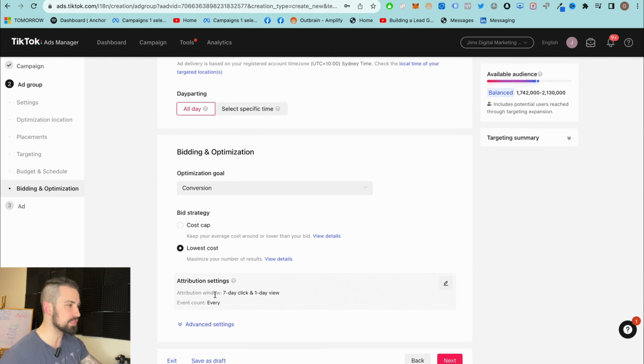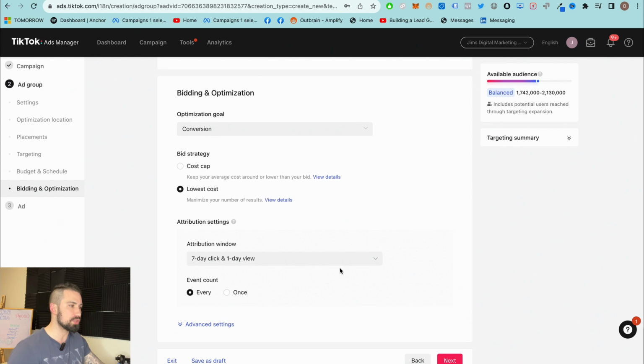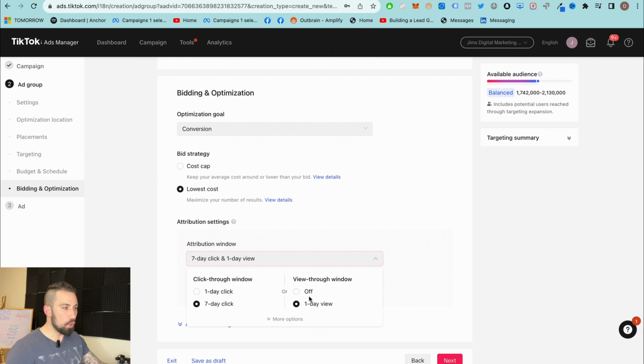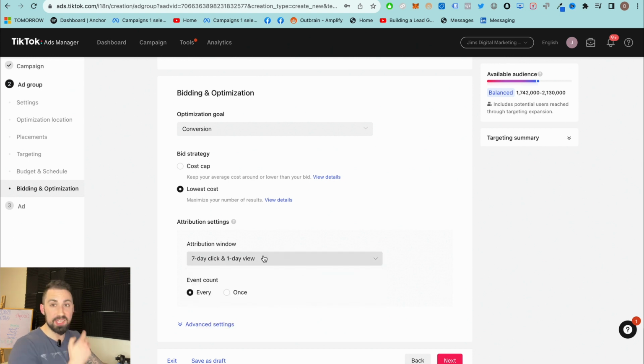And lastly, we have attribution settings. Attribution settings is important, guys, because this tells you when to attribute a sale or a lead to your advertisement from TikTok. So we have a bunch of options. We have 1-day click or 1-day view. The default version is 7-day click, 1-day view. What does that mean? If a person sees your ad, clicks your ad, and buys 6 days later after clicking, this ad still contributes the sale to that ad.